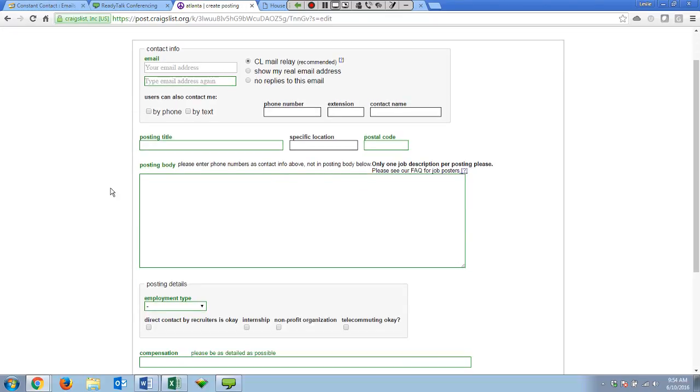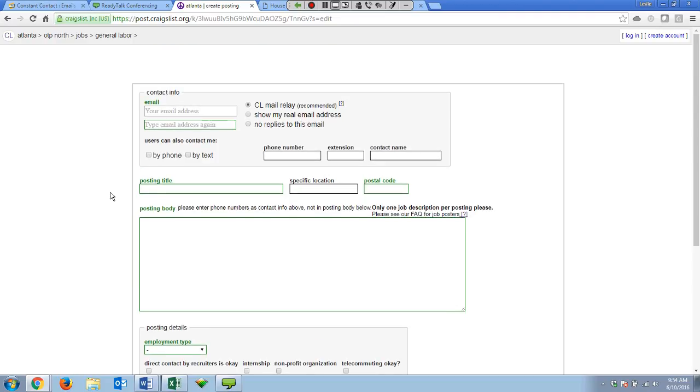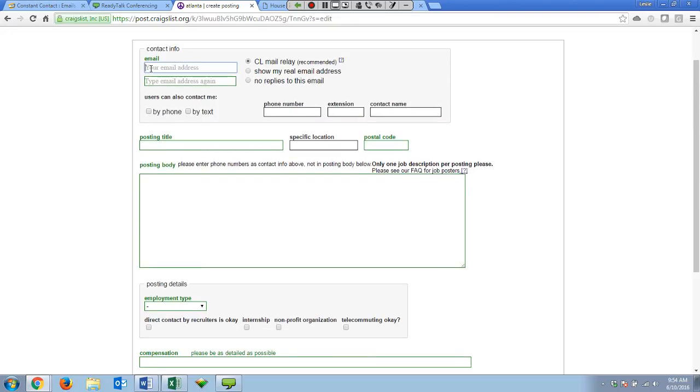All right, so now you're in the section where you actually start creating your ad. Let's go ahead and put in the email. This would be your business email address. The default here is the Craigslist email. We recommend showing your actual email address. A lot of people just won't respond to a Craigslist email. It's just a generic email.